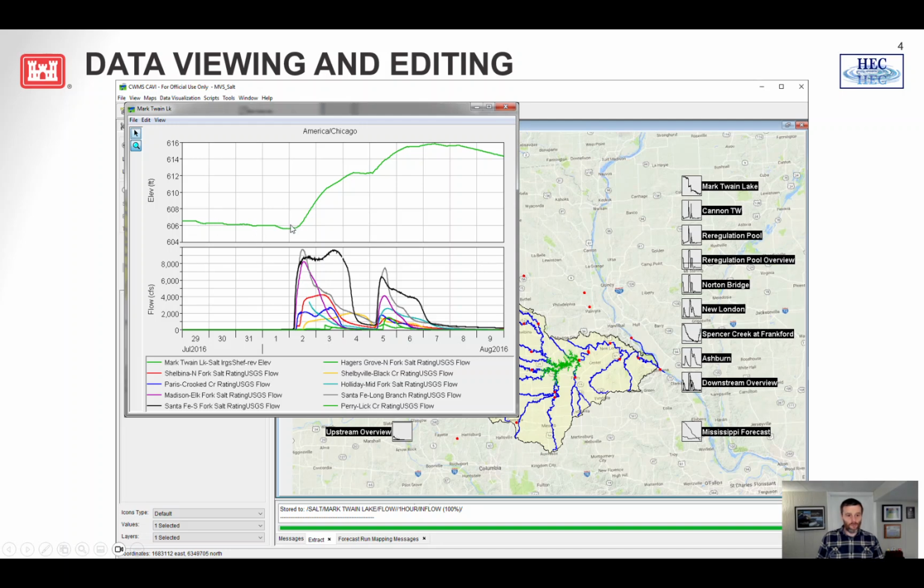So it has the reservoir elevation, and then it has the inflows coming into that reservoir. To give you a frame of reference to this reservoir, the guide curve at Mark Twain Lake is 606. So this is the bottom of the flood control pool. And then you can start to see here on the 2nd of August, we start to encroach upon the flood control pool. To give you an idea of where the top of the flood control pool is, 638 is the top of the flood control pool.